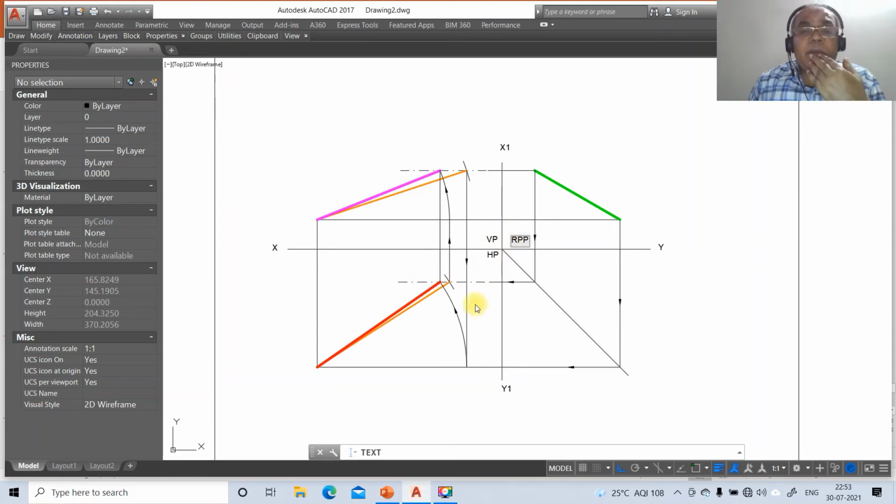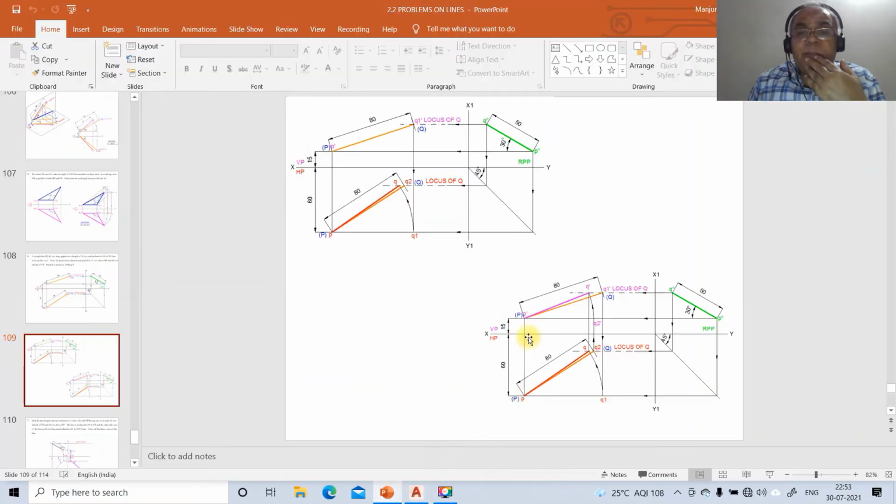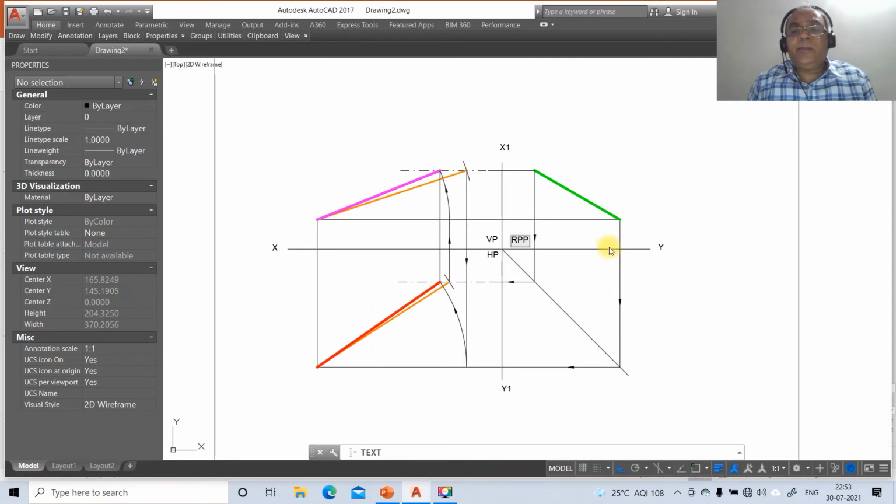Then we have the names of this, PQ. So here you take the names of capital P, and here also capital P. So this is capital Q, and this is capital Q, and here we want the locus of Q, and here we want the locus of Q.